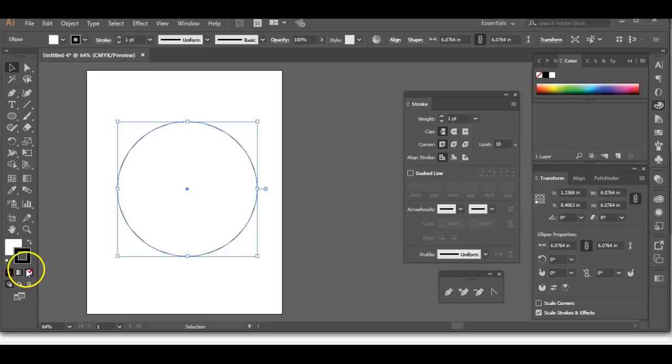To get rid of the stroke color, I'm coming down here, clicking off on the stroke color. Okay, and now we want to change the fill color. So I'm clicking on the fill color to bring that to the front. We are going to apply a gradient to our sphere. Alright, so we are going to apply a gradient to this.